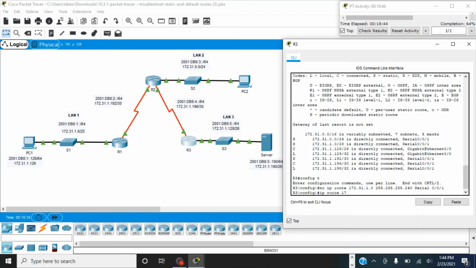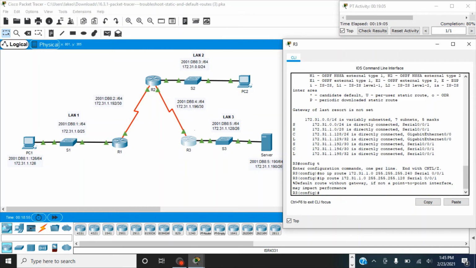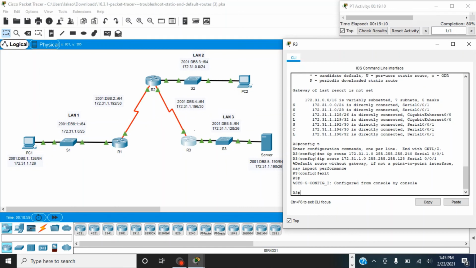IP route 172.31.10.0 255.255.255. It should have been /25, which is .128. And it's still serial 0/0/1. Enter, and we're at 80%. All right, let me get out of that mode, and let's check IPv6.